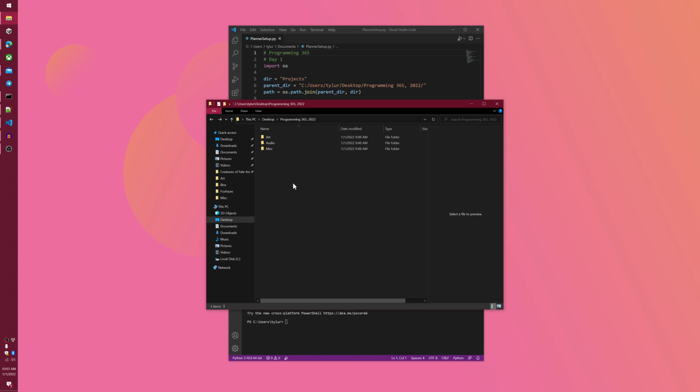Today we're going to be creating a project setup script. I call it a planner setup in the file name, just ignore that. It's a project setup. But first things first, you can see that I have an art, audio, and a miscellaneous folder here. But I also need a projects folder with every single day in it, along with a note file for that specific day. So that's what this planner setup, but it's actually a project setup, script is going to do.